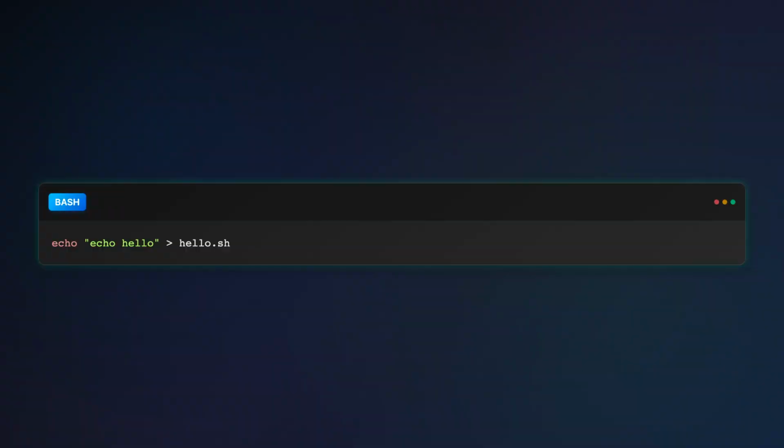The third thing, writing a shell script and running it. A shell script is just a text file that contains a list of commands. When you run the script, the system executes those commands one by one, in order. Let's make the simplest possible shell script, one that prints hello. Type this in your terminal, echo hello greater than hello.sh. Echo means print this text. The greater than sign means write that output into a file. Hello.sh is the name of the file. After running this, you'll have a new file called hello.sh in your current directory.